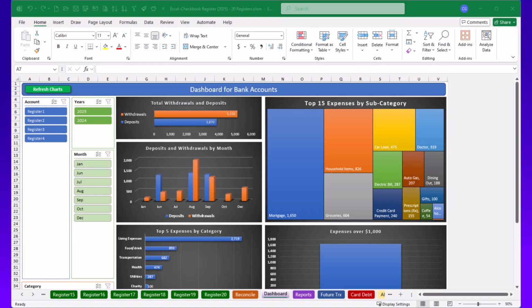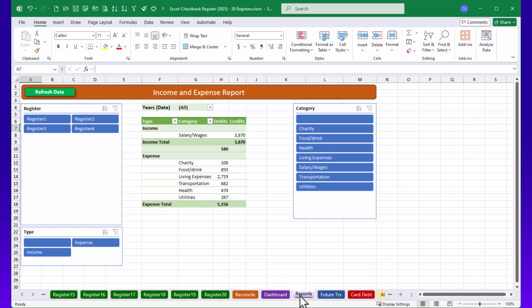Hey, this is a quick video about adding maybe another slicer controller to the reports worksheet. So I'm going to go visit this reports worksheet. Currently we've got buttons or slicer controls for the account to register, type, income versus expense, and category, but we don't have subcategory. So this can be a great introduction also to how to add slicers to pivot tables.